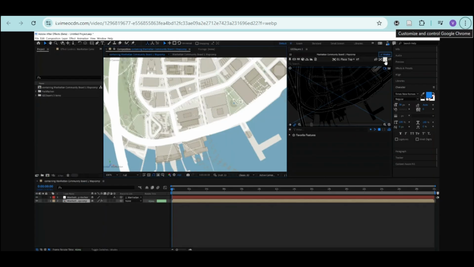With GeoLayers 3, you can import maps, create animation based on real-world data, and customize the style of your maps directly inside After Effects. It is a powerful tool for motion graphics and infographics.